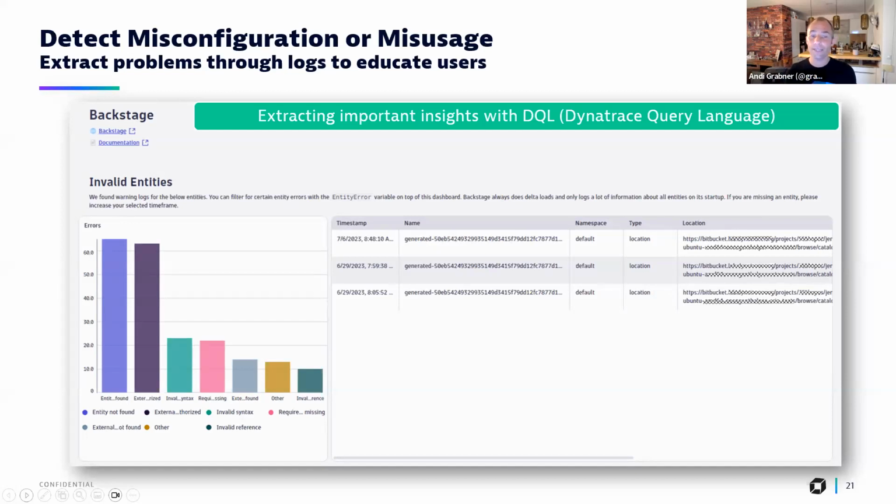So we automatically detect this by looking at the error logs or the logs from tools like Backstage, and then highlight in case we see any anomalies. And this can either mean misconfiguration or also sometimes misusage. Great capability with Dynatrace to extract this information from, for instance, logs using our DQL query language.